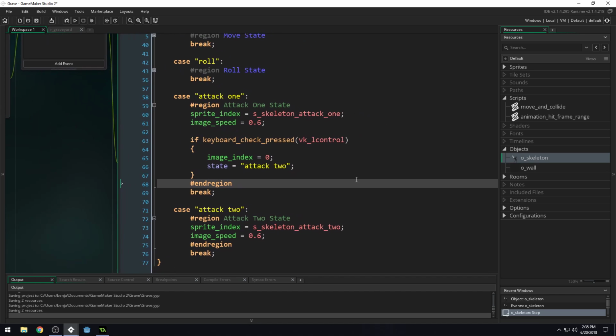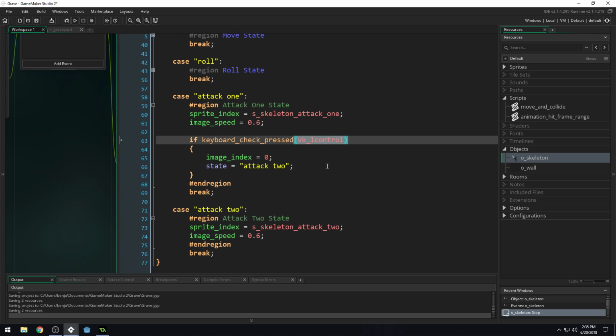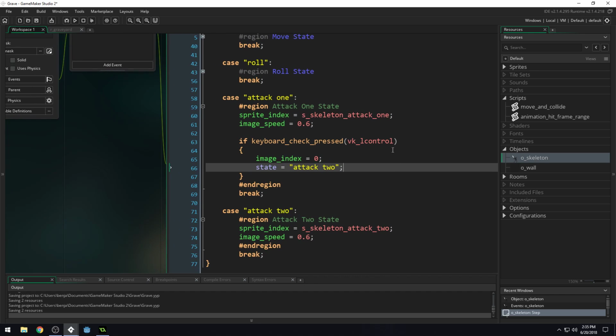However, we don't want to do it whenever they press control, because then they could basically cancel their first attack at any time during the animation, which could look a little odd.